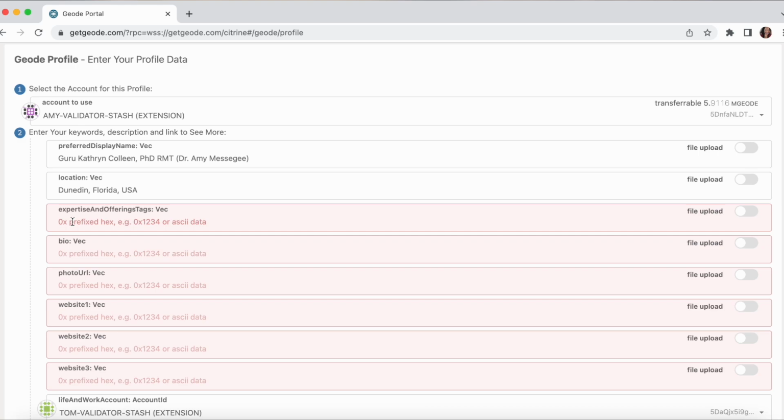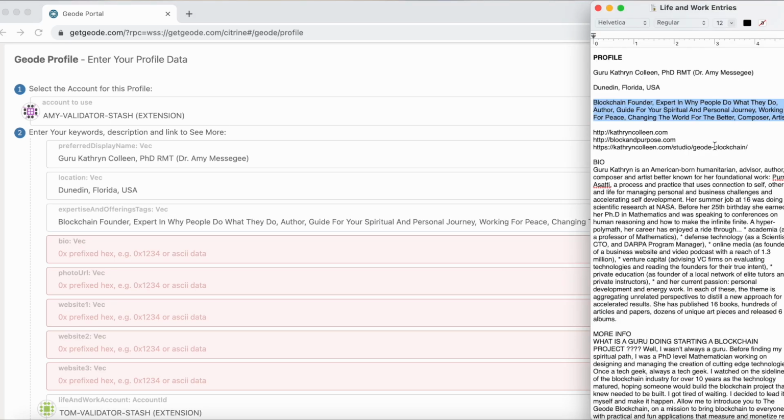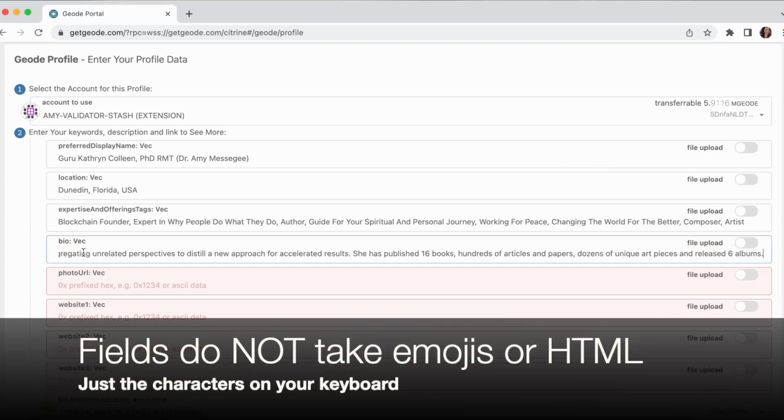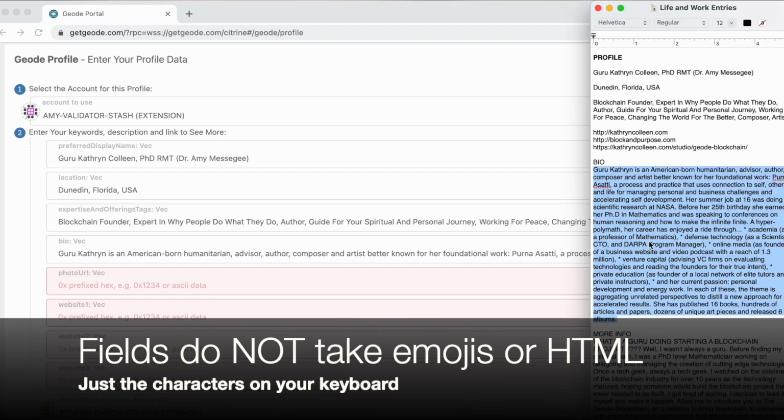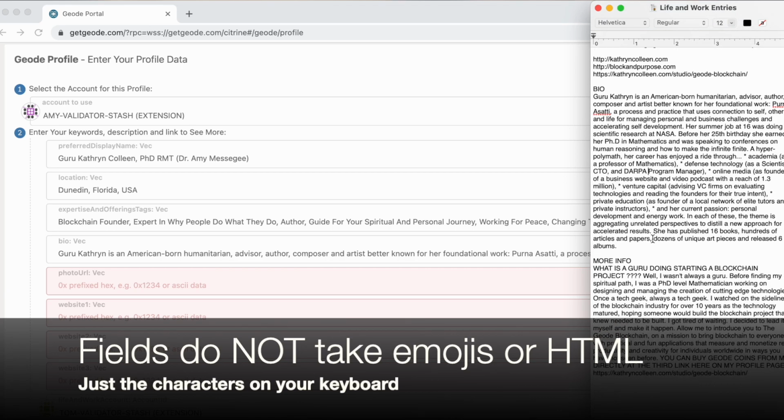Expertise and offerings tags. This is where you want to write in just a set of comma separated keywords. So then the bio, we'll just copy that, put that in there. And if for some reason there's a funny character in there that it doesn't like, for example, emojis do not play well in there, then it'll turn red and let you know that it didn't like something that you put in there.